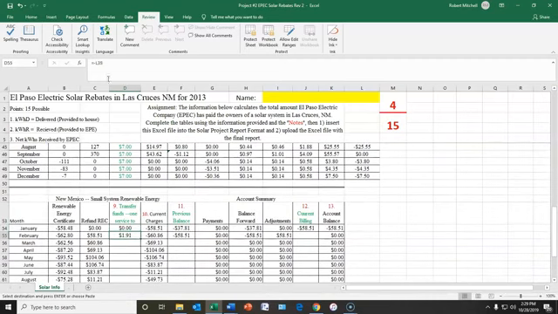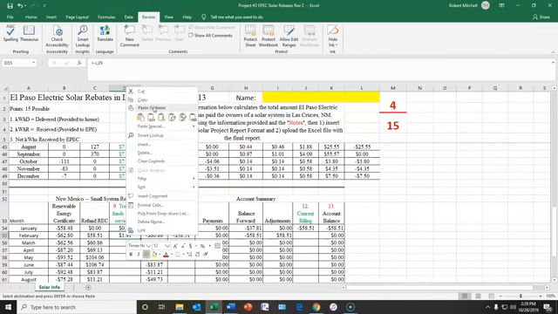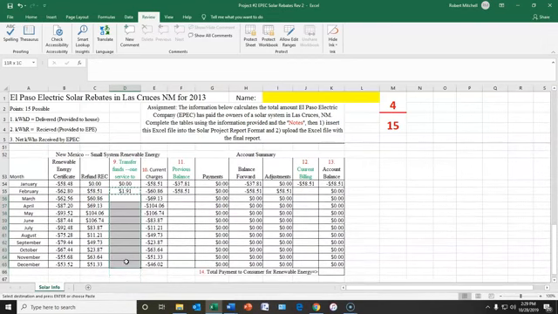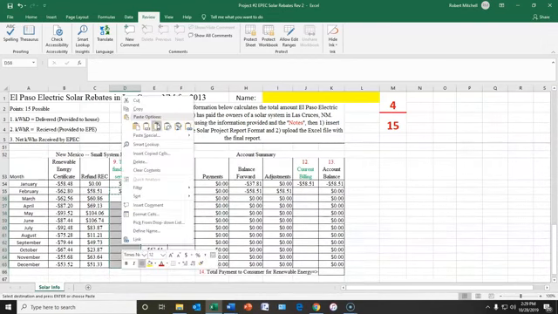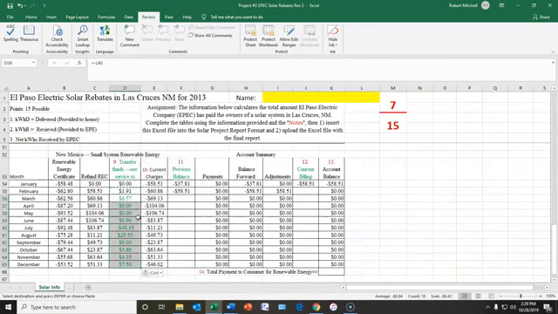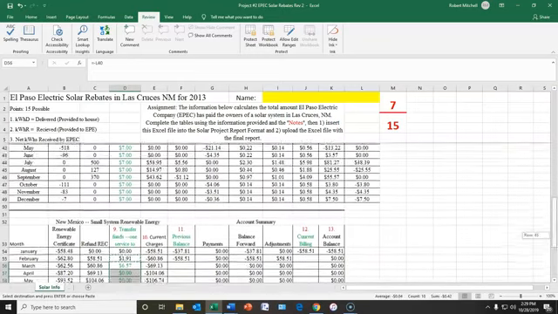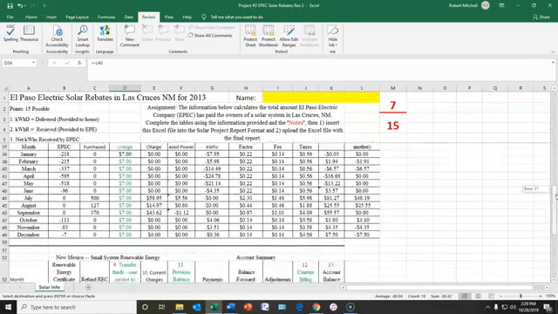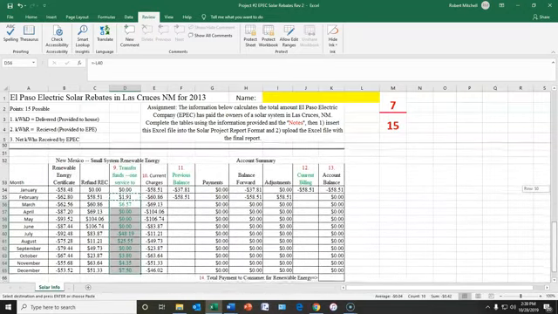This is minus L39. So I want to copy. I then highlight, right click, click on the formulas, and it copied. 657,000, and on down the column.